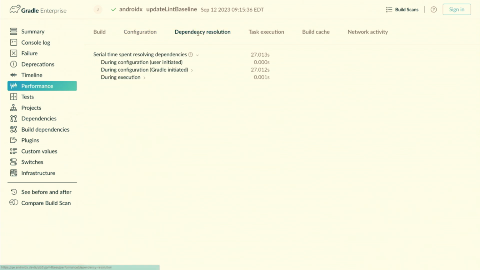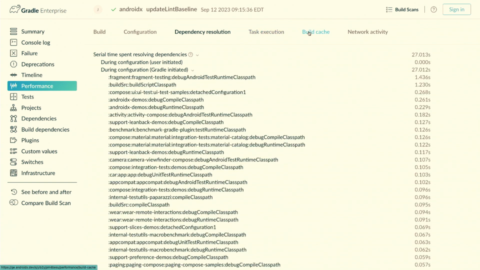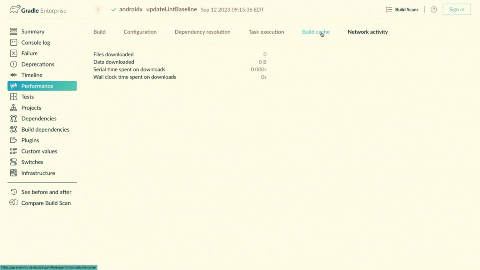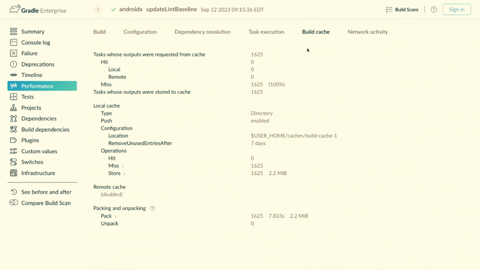Dependency resolution, how much time is going to dependency resolution? What's happening? I can drill down into these. Network activity, oh, this one, not much happening in network activity. But if you have long dependency download times, you want to look at this network activity. I usually start with the build cache. That's where most of the stuff is happening.